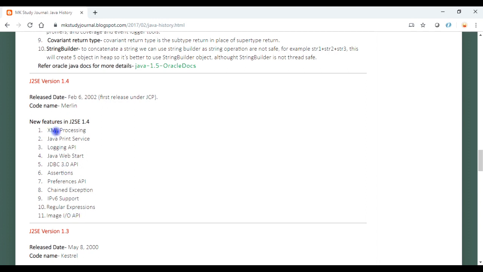Processing of XML, like we can process XML using the Java API, then Java Print Services to print data. Logging API, basically the features of logging. And then Java Web Start, and JDBC 3.0 to connect with the Java database version 3.0. The chained exception is basically where we can catch an exception in a chain, like multiple catch blocks in the chained exception. Then IPv6, regular expression, and image IO API. So these are the major features in 1.4.